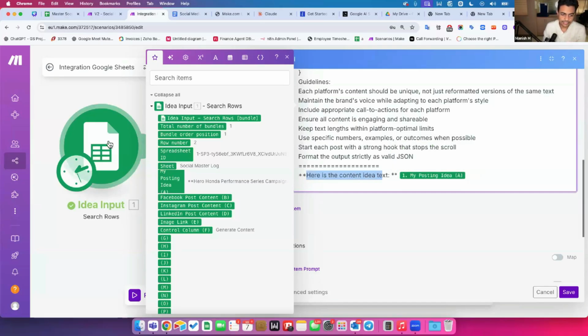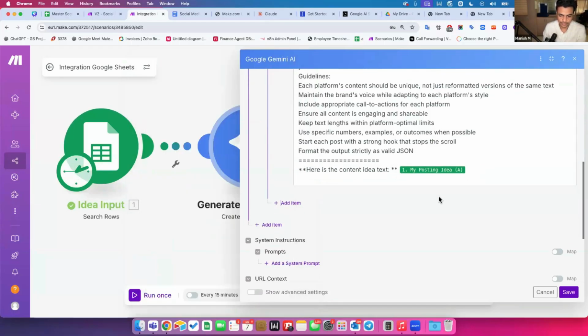Now, if anything gets changed, let's say if I'm going to process row 4, 5, 6, 7, they all may have different content ideas and they all will get mapped over here like this. So I don't have to remap this again and again. I just said whatever comes in column A, you should get and use inside Gemini, right?